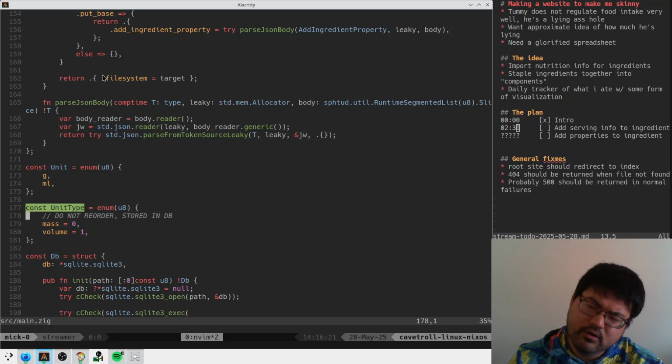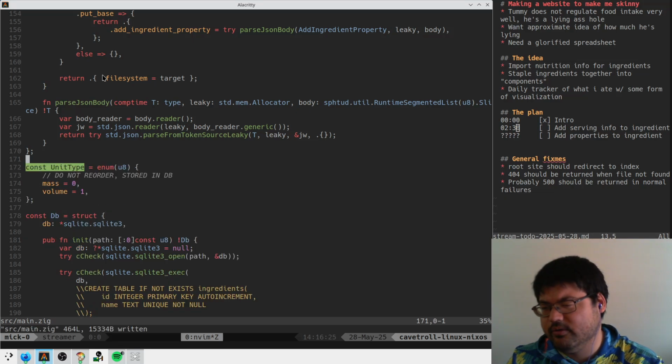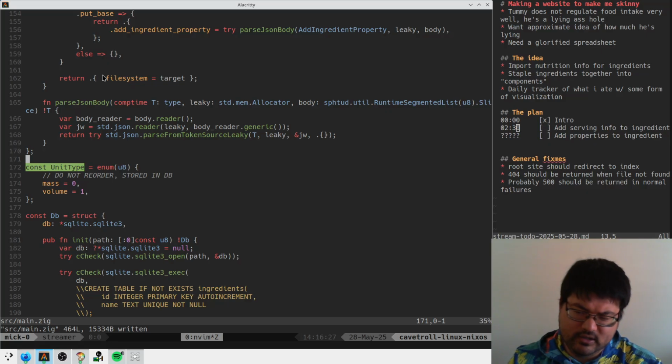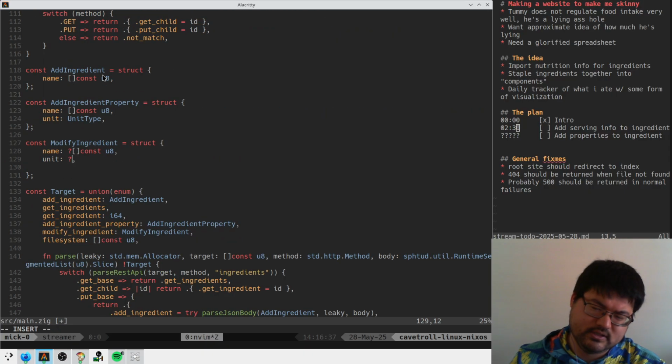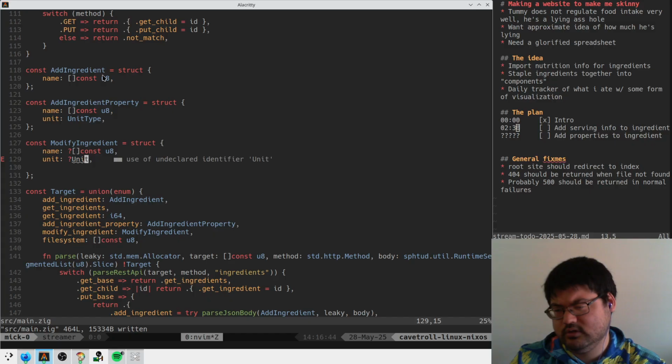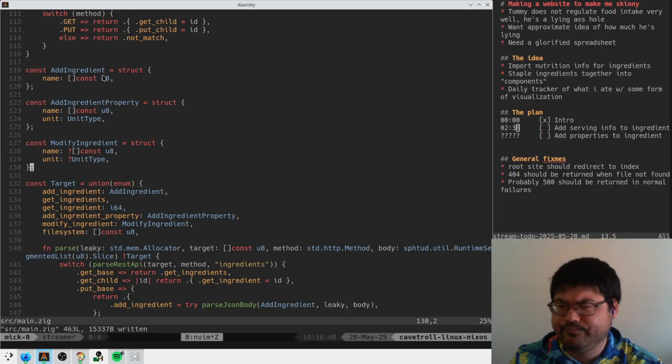I don't know. Maybe we do just use mass and volume and say grams are one thing and volume is another thing. That's like maybe okay. Maybe. So that means that this is going to be like unit is unit type. Okay. And then we'll figure out what to do about that later.